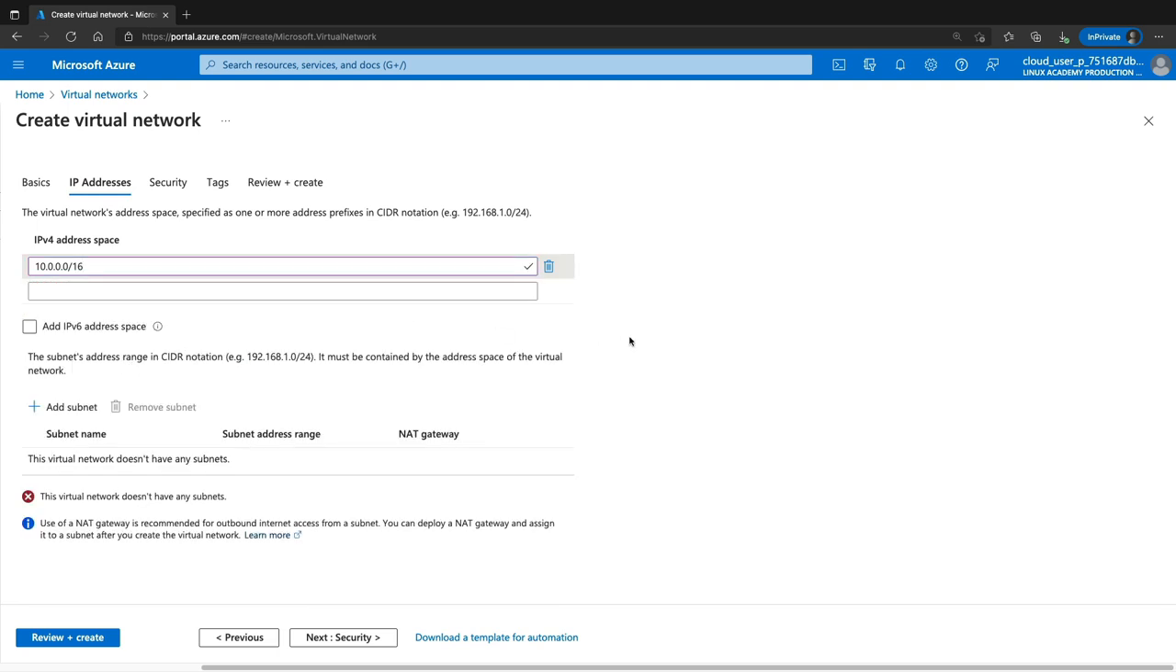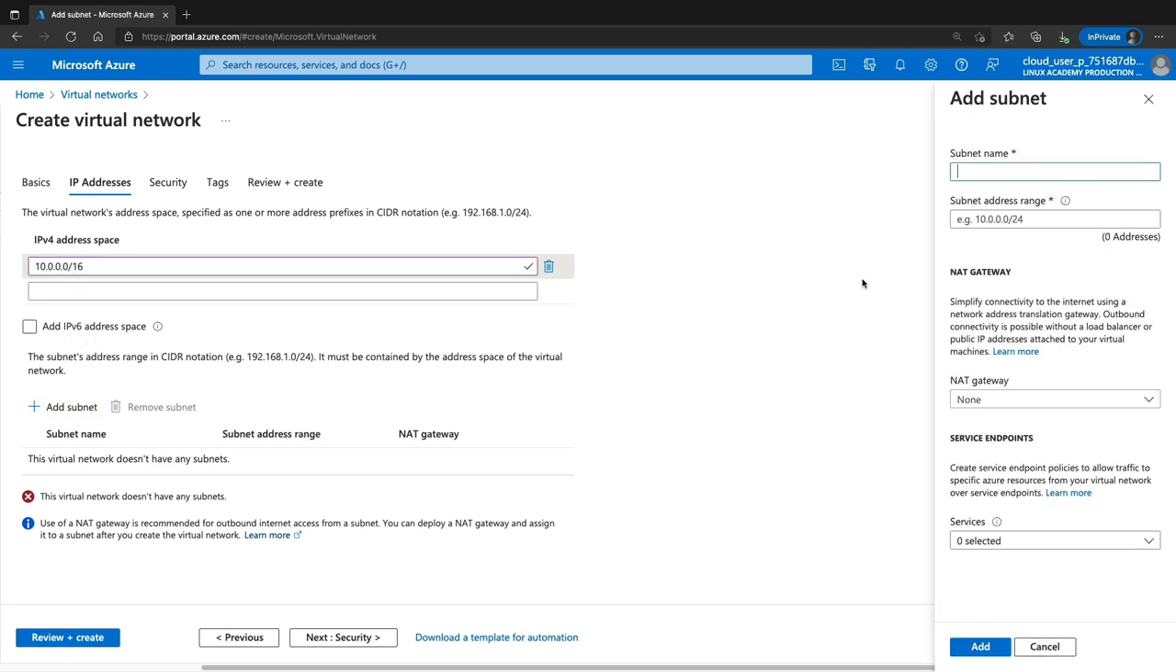Next, let's create a new subnet which will sit inside of this address space. I'll click on Add Subnet. And in here is where I'm going to put in a few purposely incorrect values that do not fit inside the address range, just so we can see what kind of response we get back.